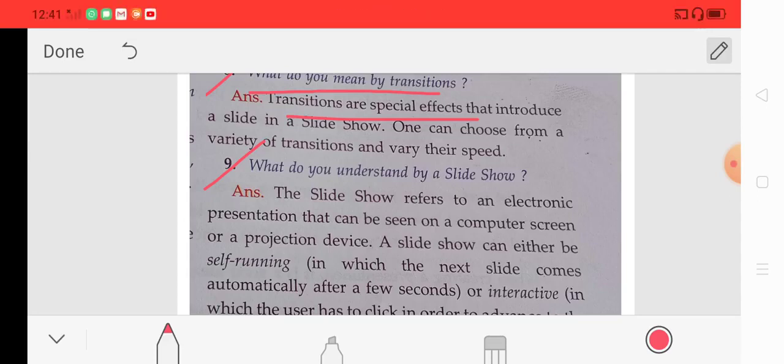So basically, slideshow means if we want to represent our content using the slides, then we can present it using the slideshow options. There are two options available with that. One option is that slides automatically change after a certain interval of time, and the second thing is that we can control the slides, and if we want to go to the next slide, then we can go easily from one slide to the next slide. So that is the basic concept of the slideshow feature.